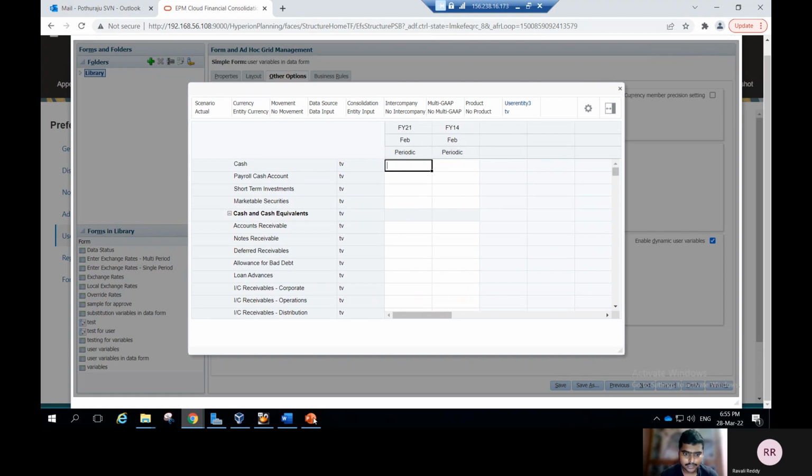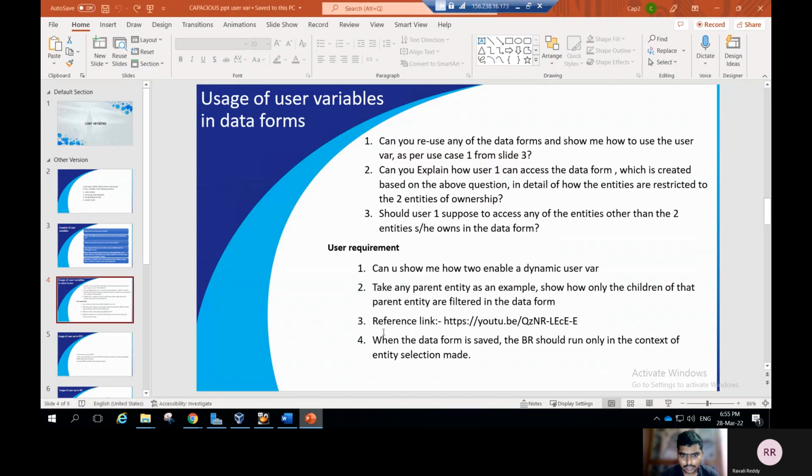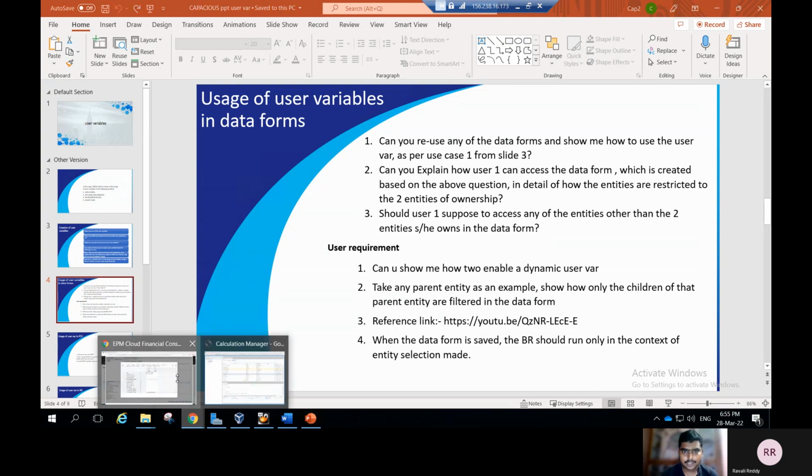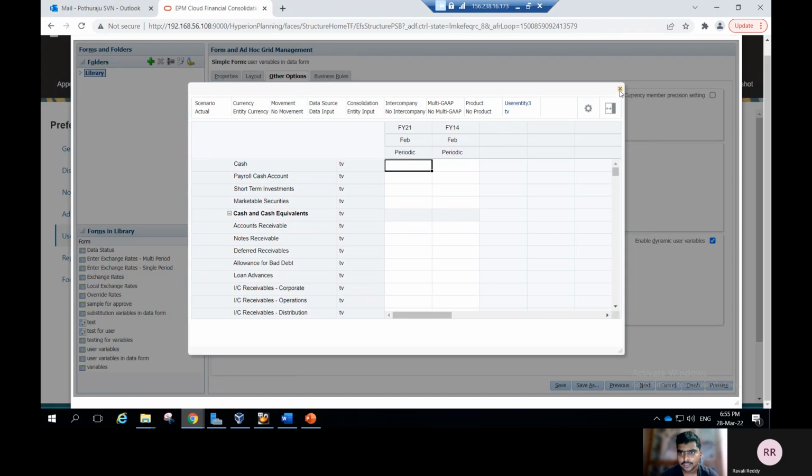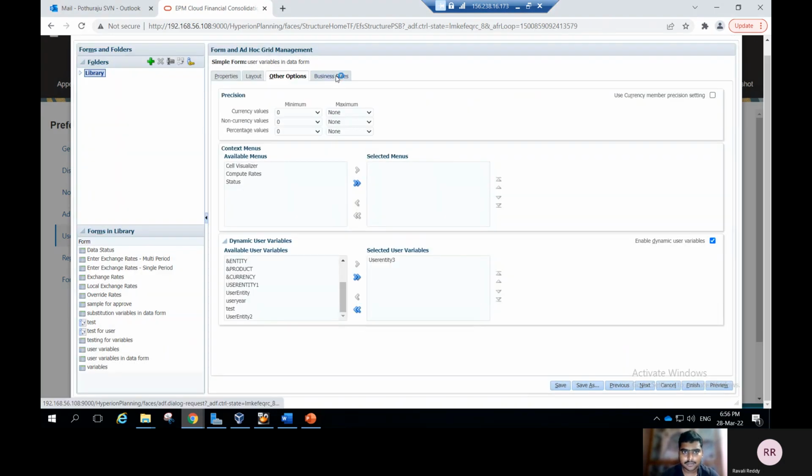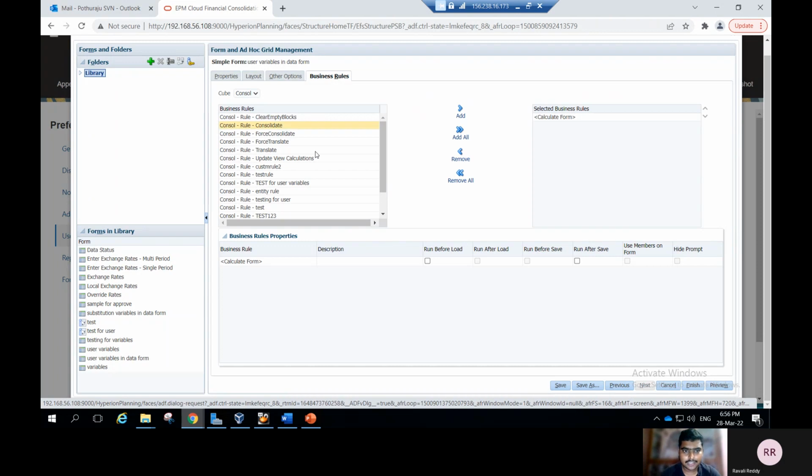Now you again go to the presentation. When the data form is saved, the business rules run only in the context of the entity selection mode. Now I will show you how to enable the entity context of the selection mode. And again go to the application. In the application, there is an option called the business rules tab in the data forms. In this data form, as per our use cases, I can create the entity rule and move it to the right side.